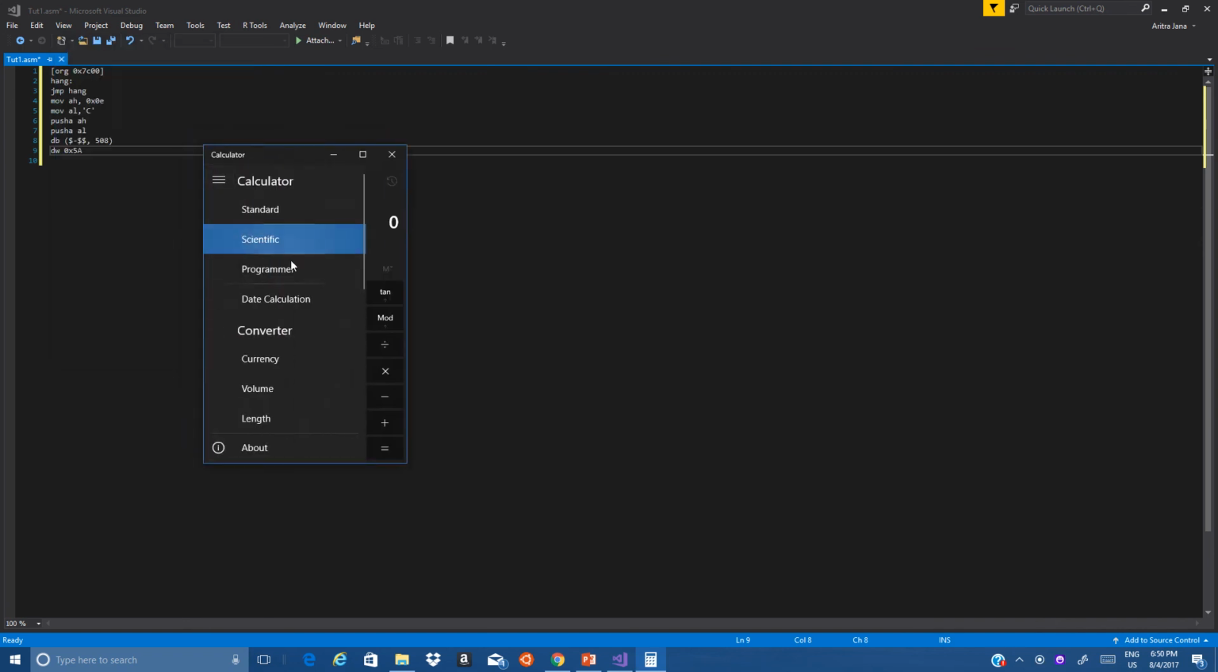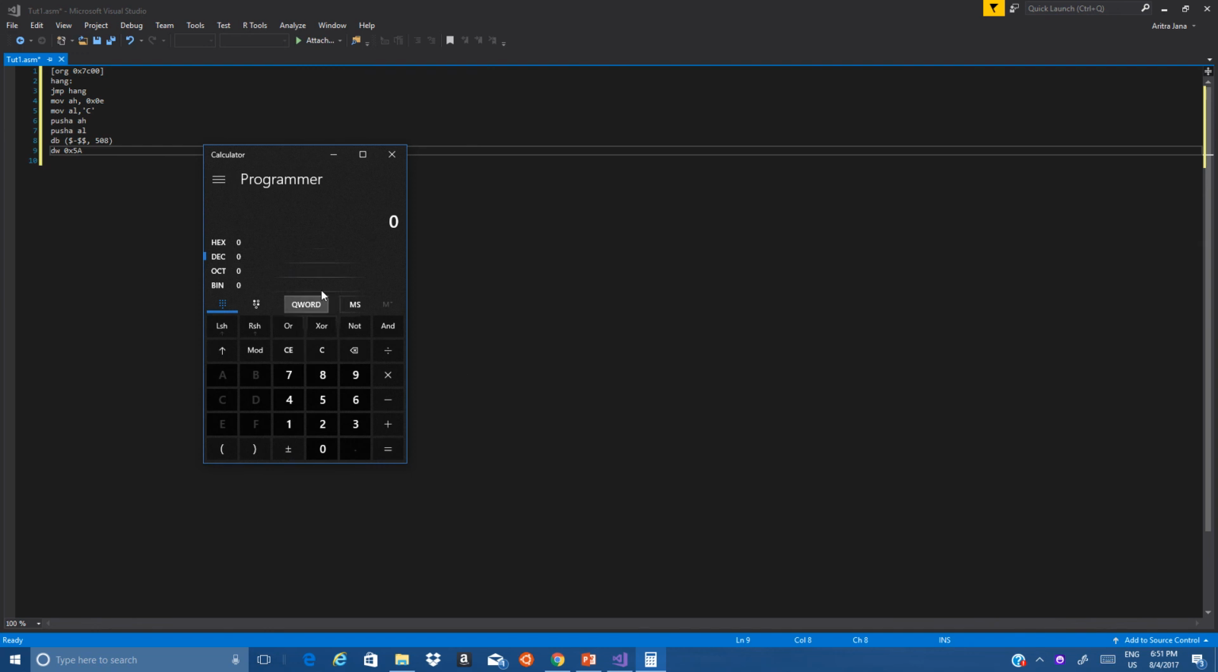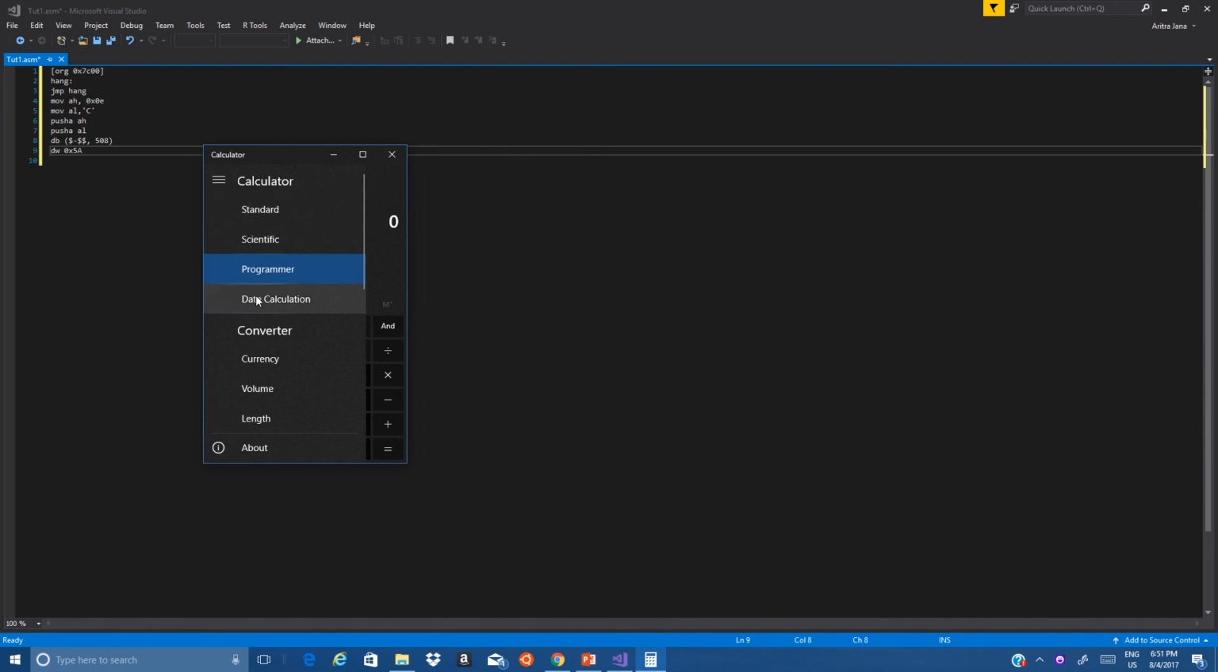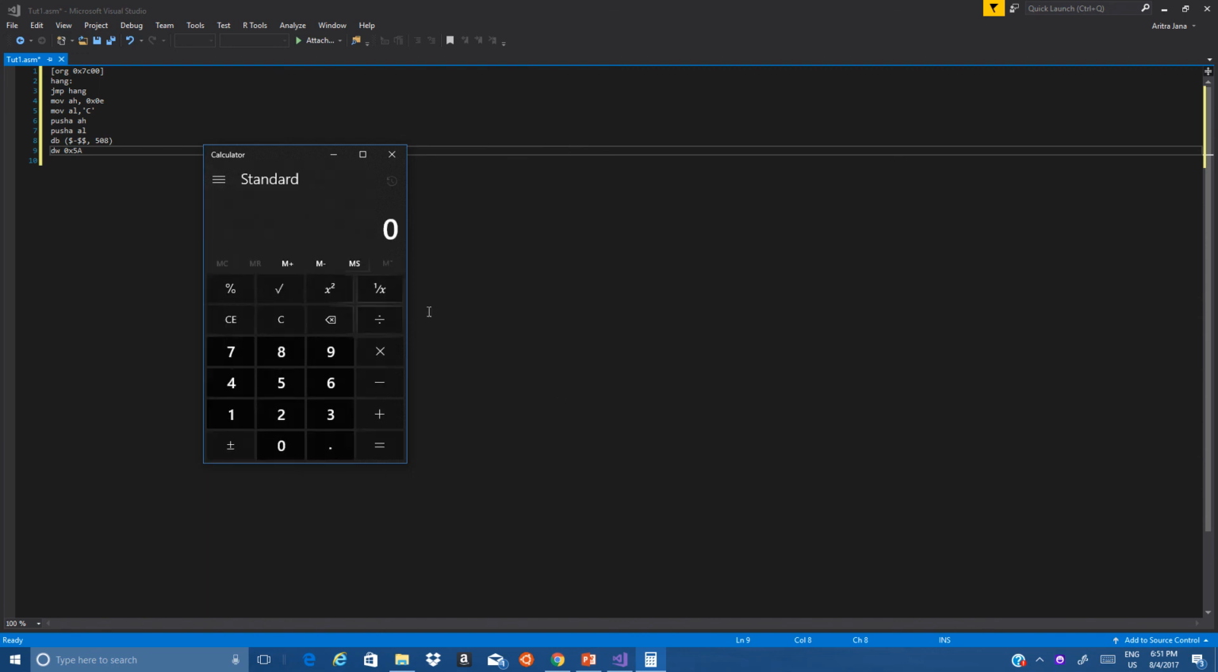I might use scientific programmer. You have to use programmer. We don't even need a lot of these. This is confusing right now. I would say not this one, this one's confusing. And the converter. But I'll just use this plain old one.